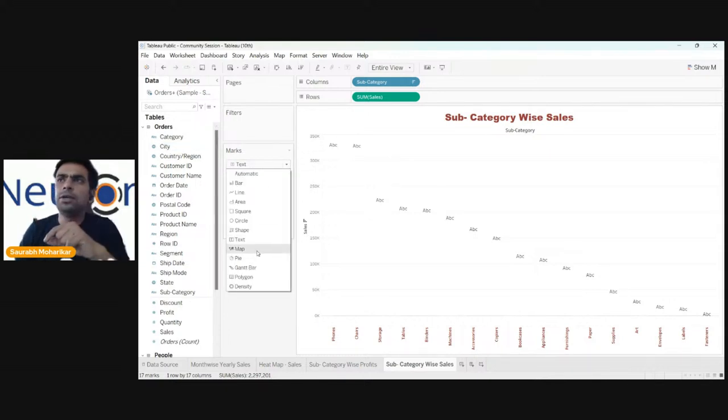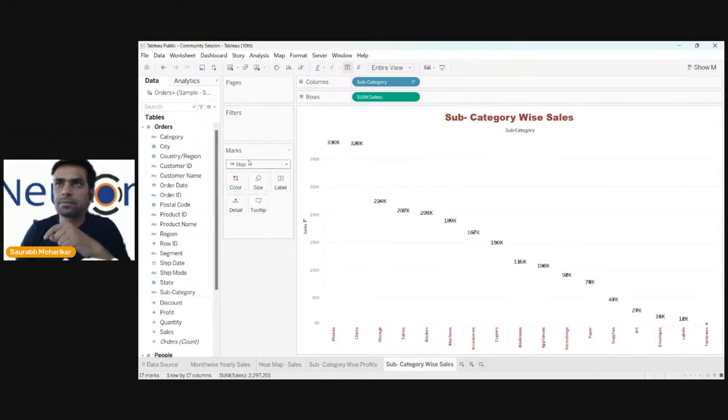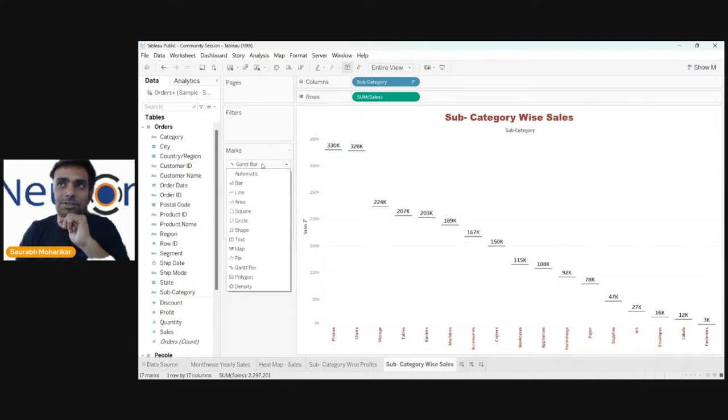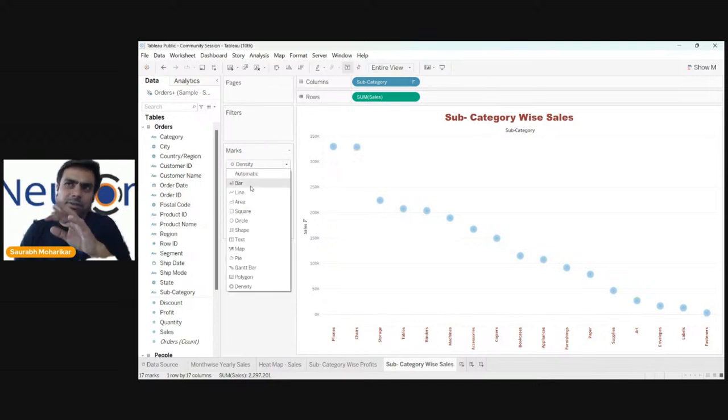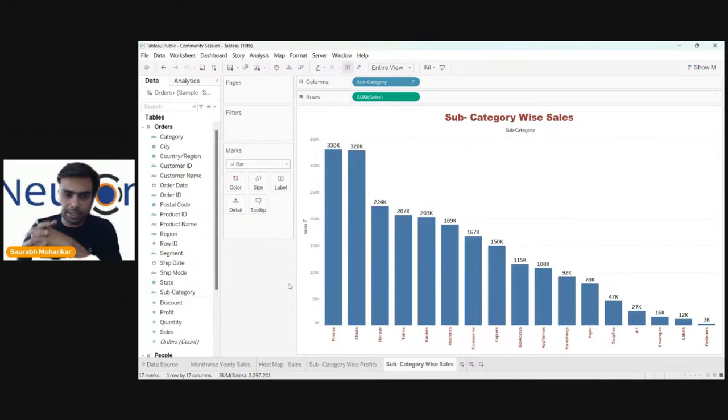I'm just showing you. We can change it to maps. God knows what this is representing. We can change it to Gantt chart, which is also one of the polygon. There's plenty of things out there. Let's not get into that. You can change it to any one of them. But for the sake of simplicity, let me keep it to bars only right now.